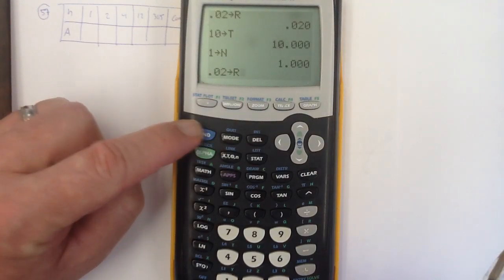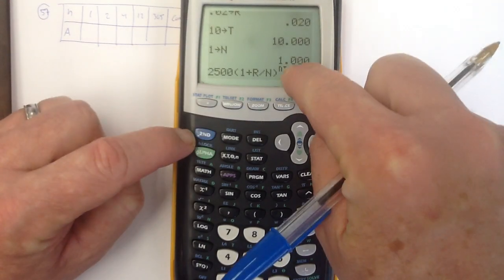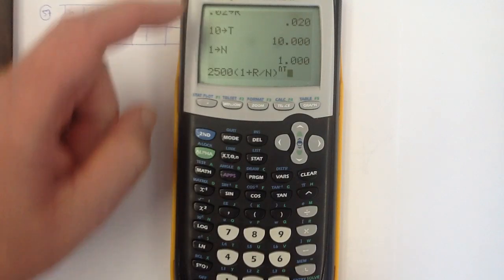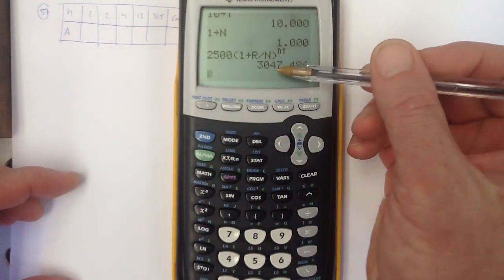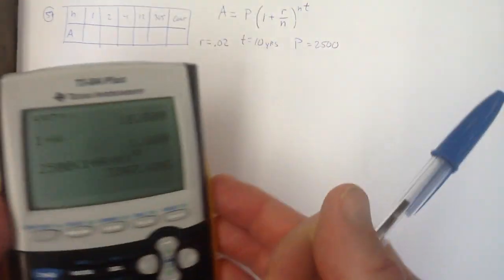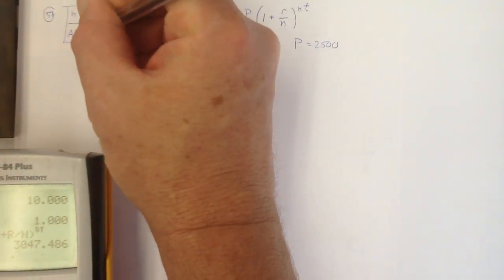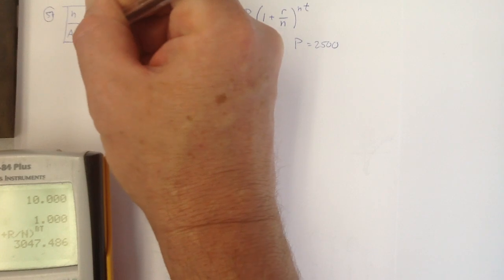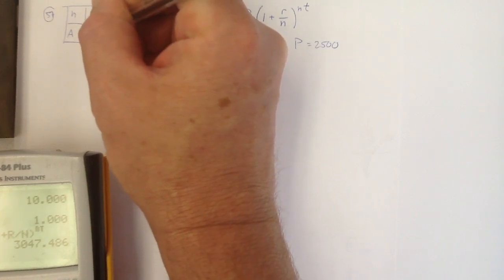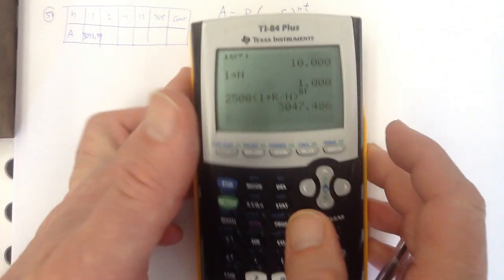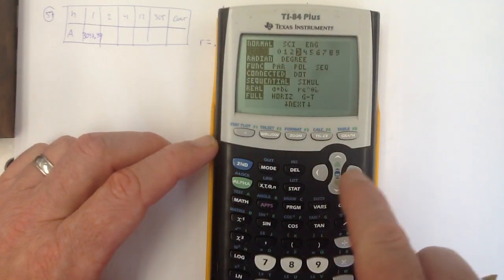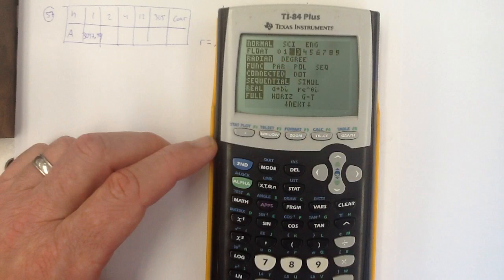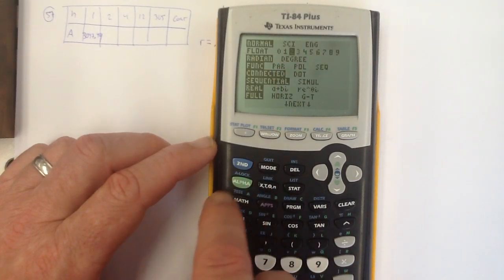Now that I've got all that set up, I'm going to do second entry to get back to this expression. Now I have it all set up with the numbers that I want. I'm going to hit enter. So the first thing in my table is $3,047.49. If you remember in the last video, I set this to 3 decimals. Because I'm doing money now, I'm going to go ahead and set that to 2.